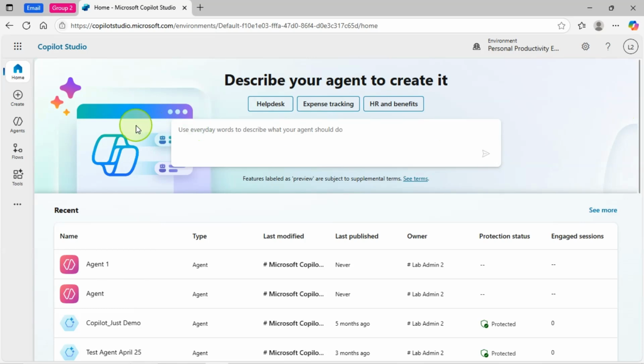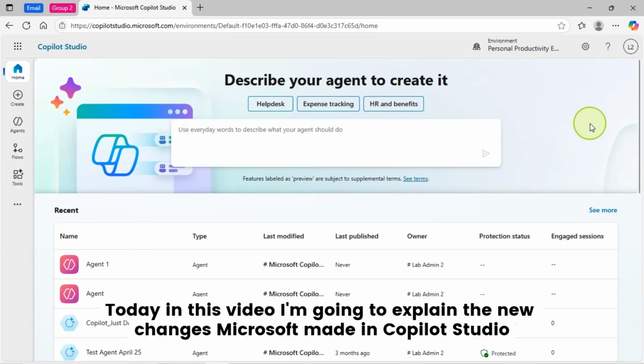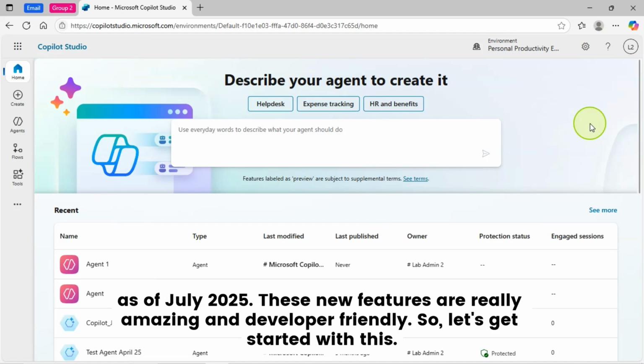Today in this video, I'm going to explain the new changes Microsoft made in Copilot Studio. As of July 2025, these new features are really amazing and developer-friendly. So, let's get started with this.